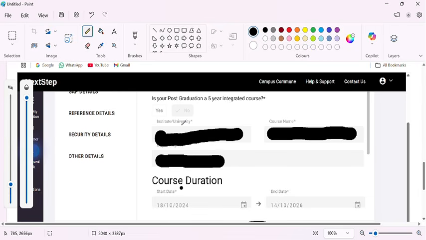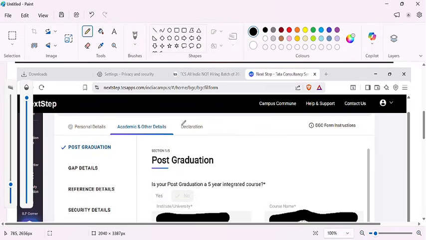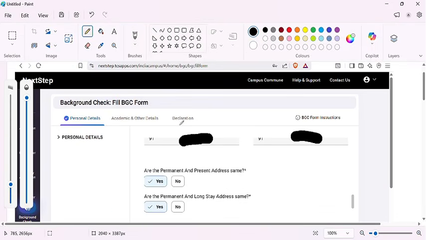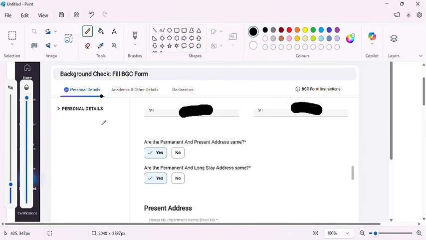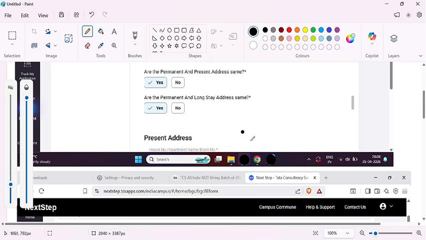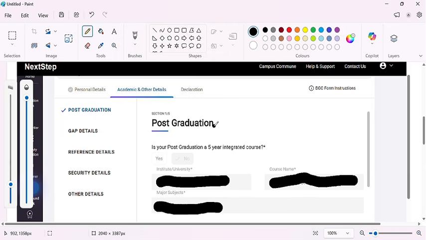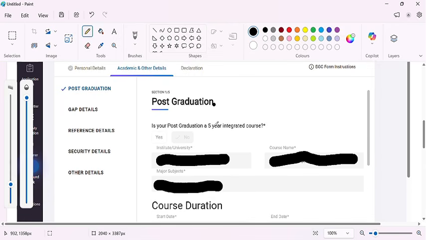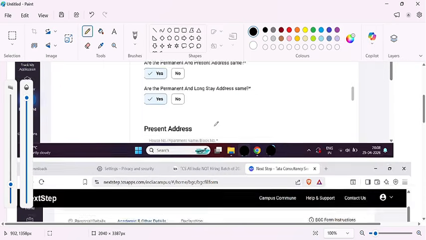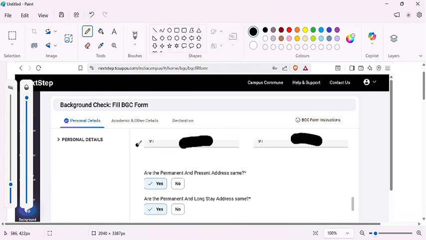First we fill personal details, and once we fill personal details we click save and continue. Then we move to academic and other details. Let us observe one thing here. Once you click on save and continue, you can observe a blue tick mark, which means the section has been completed.